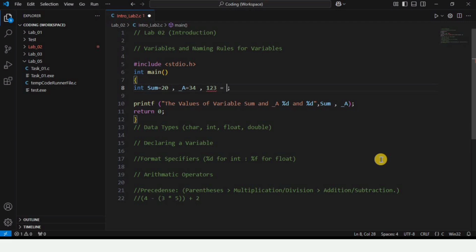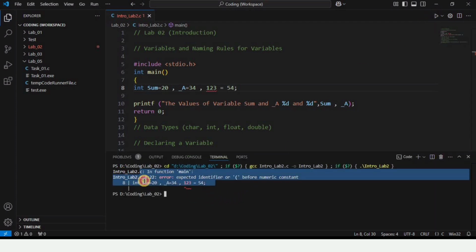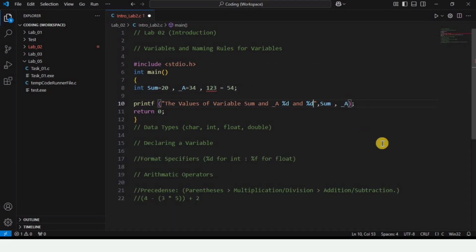And this time I'm defining another variable 123 and I'm assigning a value 54 to it. Now let's run this code, and as you can see in the terminal there is an error. This error occurred because we are not following the naming rules of the variable. We cannot write a variable that starts with a digit.